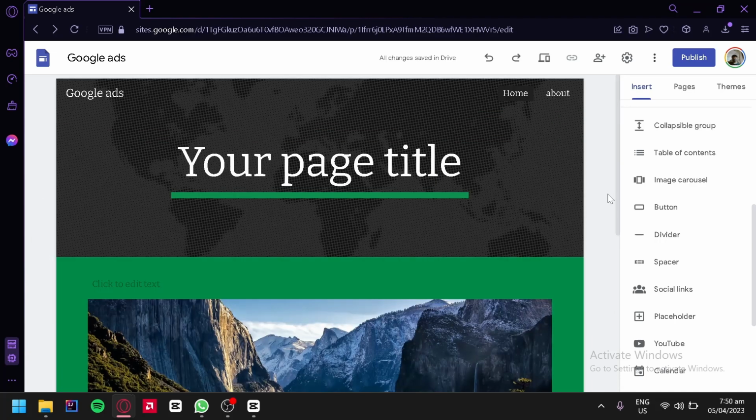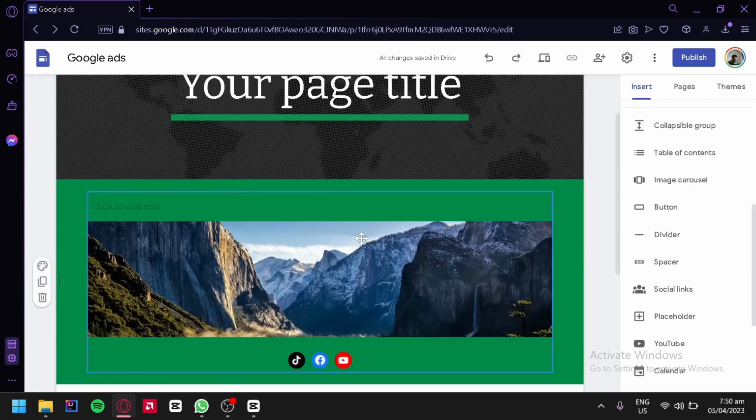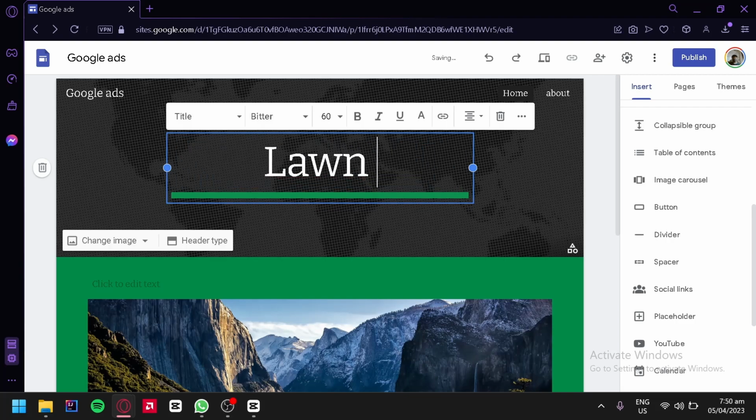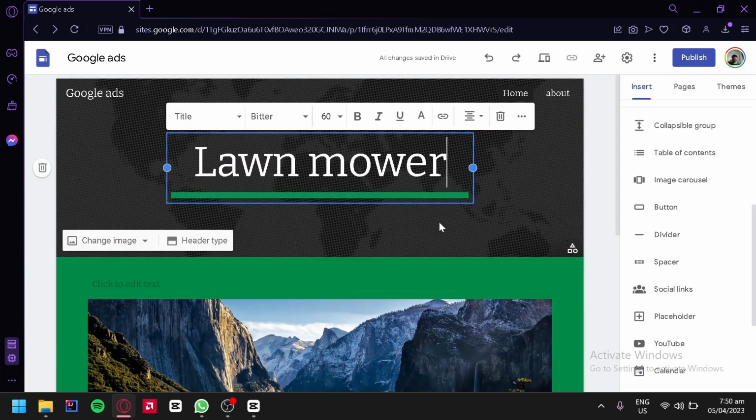Now you can edit your page to whatever your Google Ads is about. For example, it's about lawnmower. You can simply change your title to lawnmower. You can change your images. You can edit every part of this page into the topic of your Google Ads.